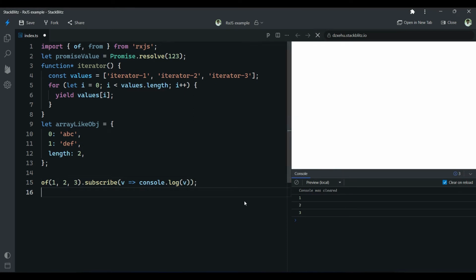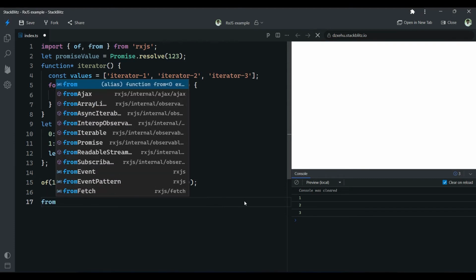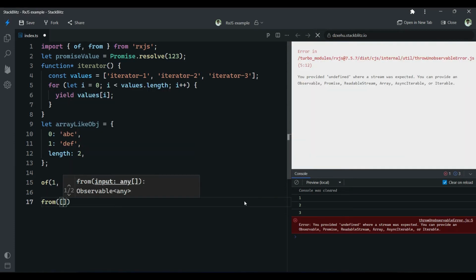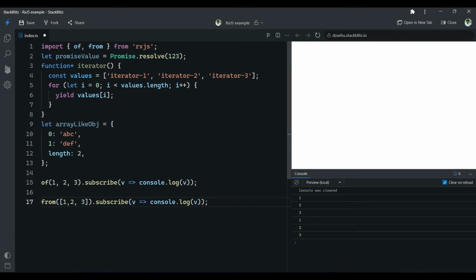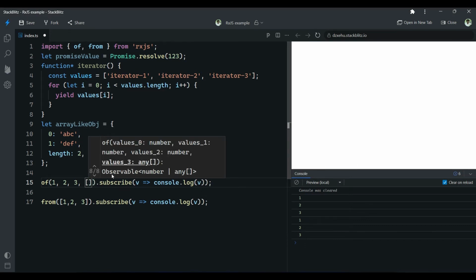We will see the same thing with the from operator. To the from operator, we should pass array-like values. So I am going to pass 1, 2, 3 in an array, and I am going to subscribe as I did with the of operator. Okay, so for the from operator also, we are getting a similar response, 1, 2, 3 and 1, 2, 3. Now I will pass a fourth argument as an array.